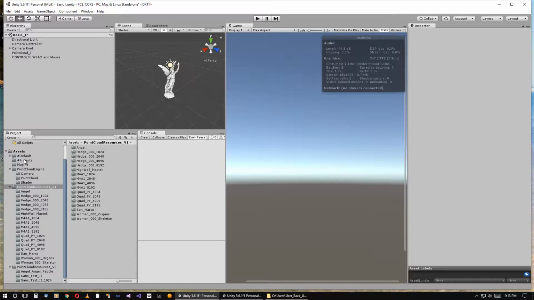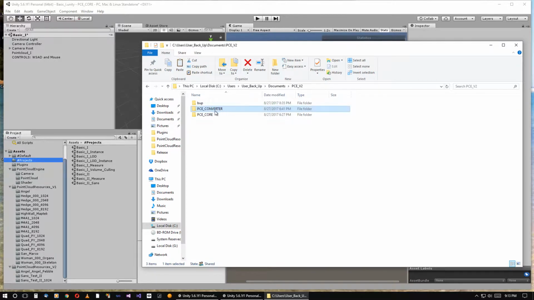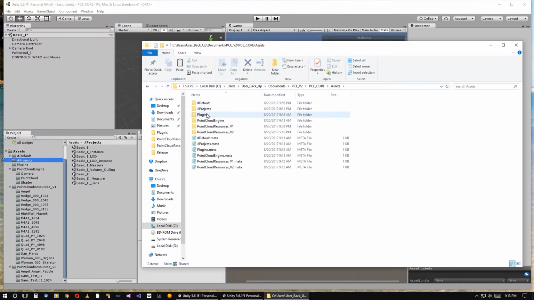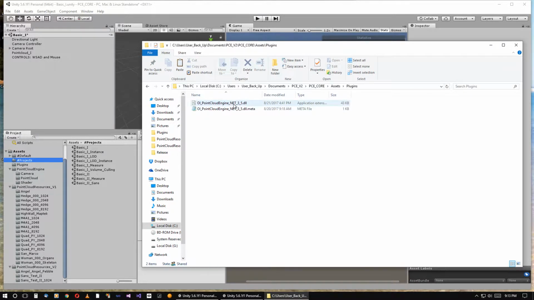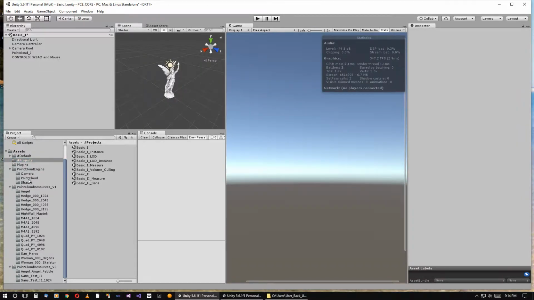In the core project we have a few samples to demonstrate all the features available in the plugin. The plugin is actually contained in the assets plugins folder, and there it is. It handles the loading and deletion of all point clouds. The drawing happens in the shaders, which is the compute shader.